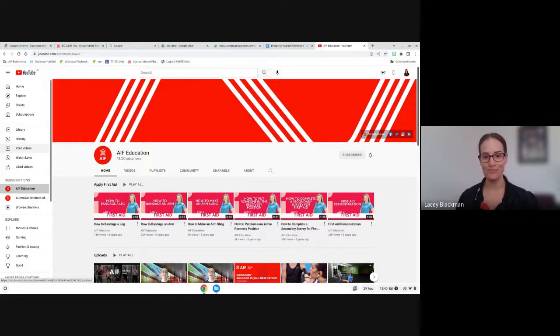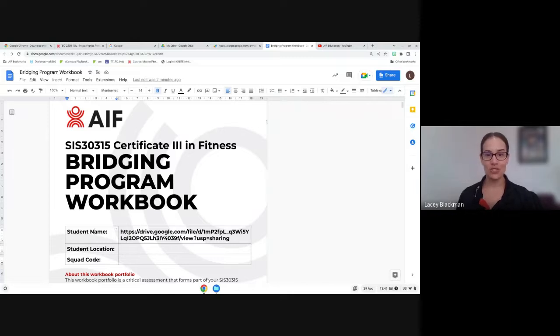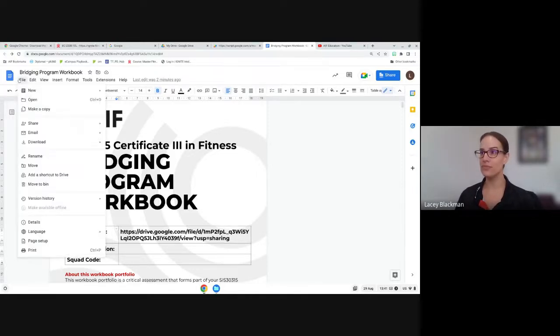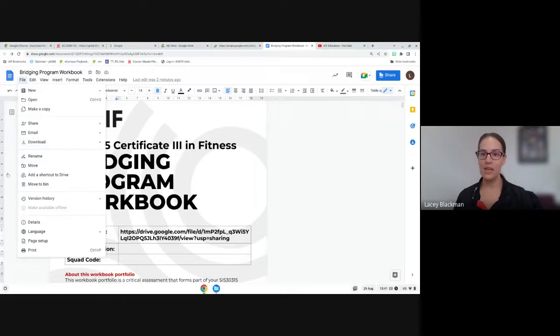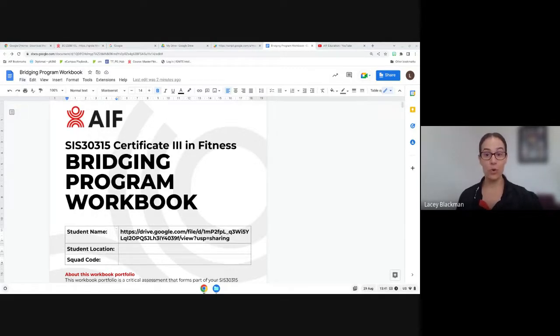Once all challenge documents are completed and all required video links are provided, it's now time to upload your submission to the Ignite platform. So the very first step that you need to do is to convert your assessment document into a PDF. To do this, you'll need to go to the File menu, go down to Download, and select PDF document. Once you've done this, the PDF will automatically save to your downloads folder on your PC.